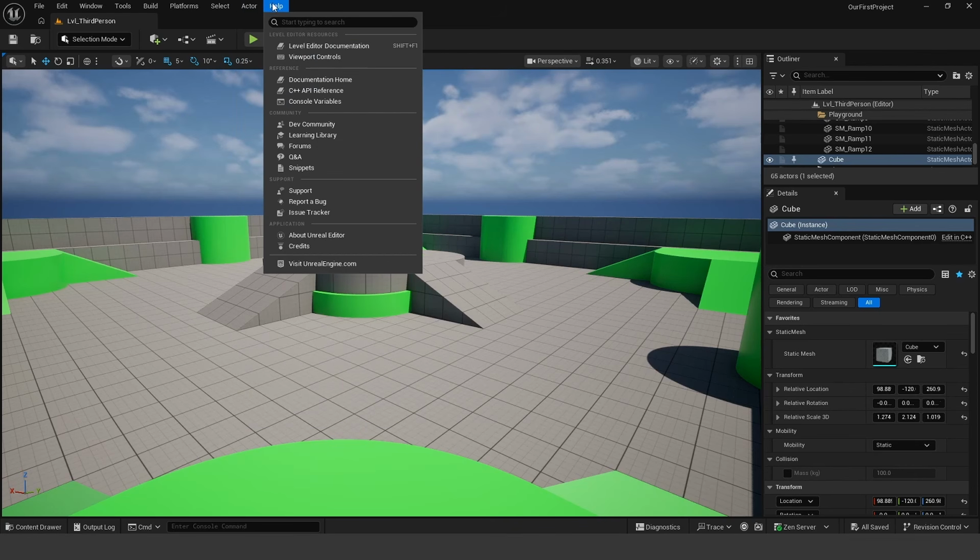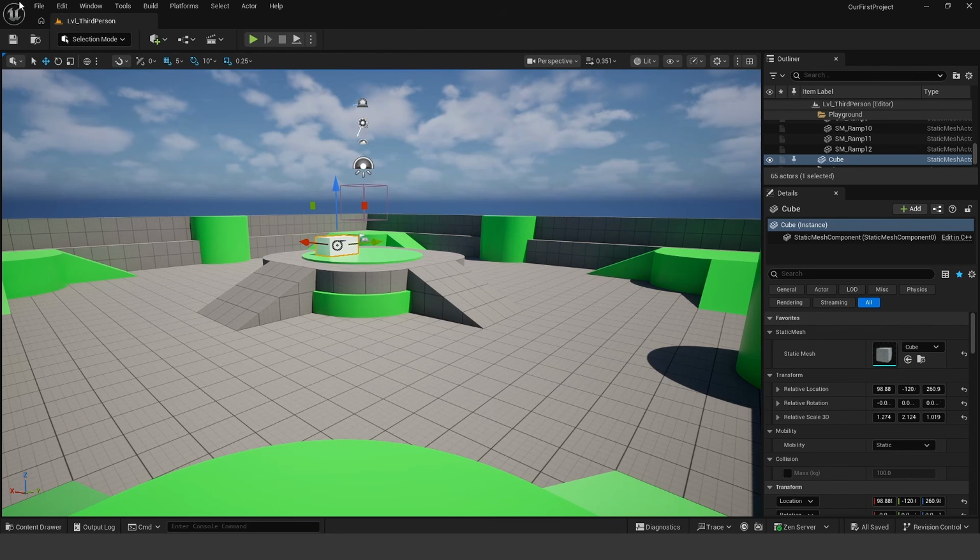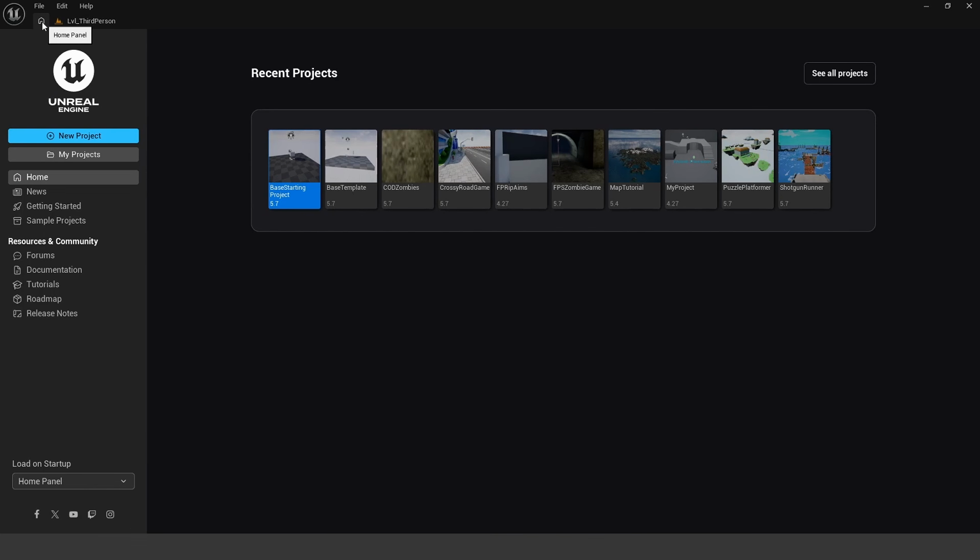Okay. To the right of that, we have help. So help basically has some quick links to the documentation. We have the forums, Q&A, and we also have things like report a bug. So that is the basic menus up here at the top. Now below that we have this little home icon. This just brings you to the home panel.